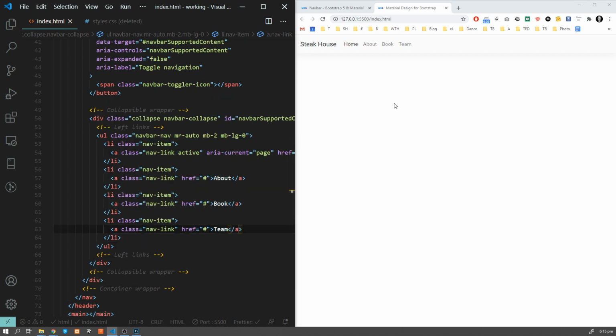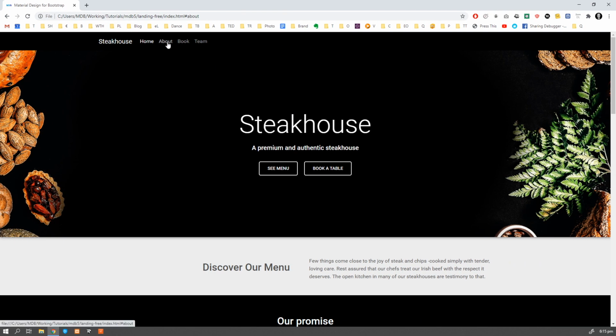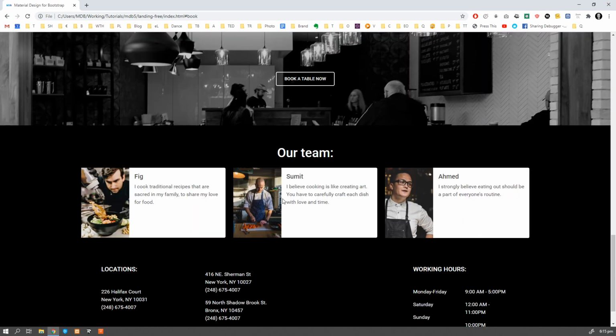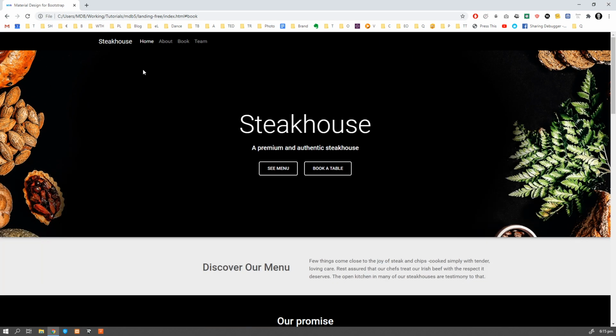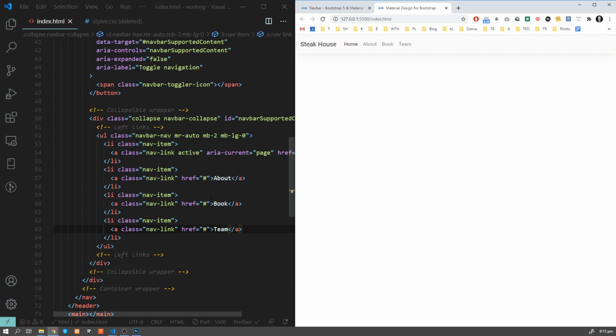Now we use these links to navigate to a certain section. Once we click on one, it will jump to a certain section of the page. So here we have this one.